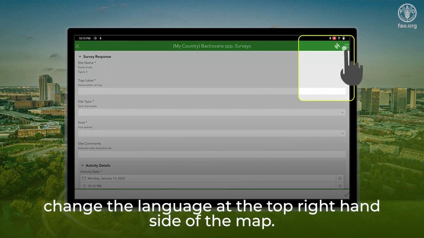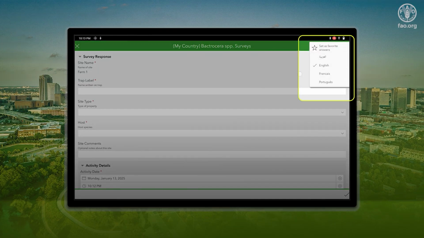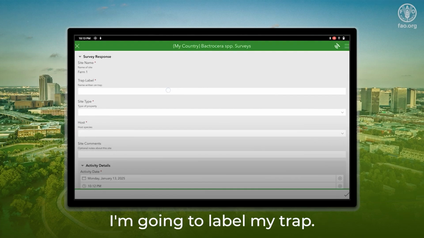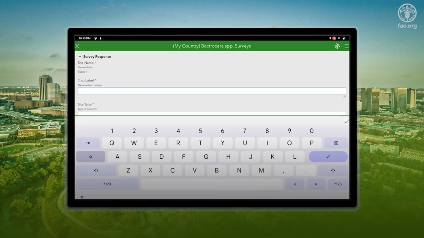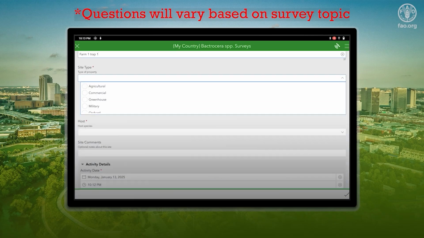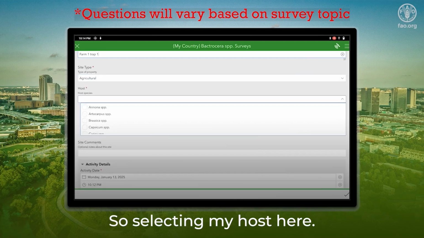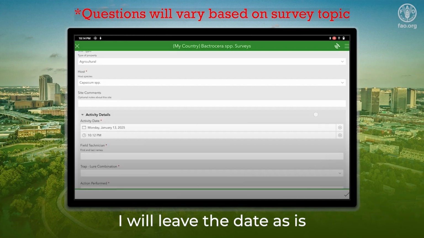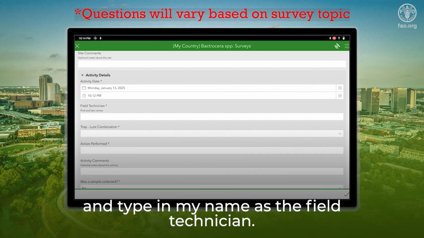So please note that you can change the language at the top right-hand side of the map. Let's fill out the survey itself now. I'm going to label my trap. Next is my site type, agricultural. So selecting my host here, I will leave the date as is and type in my name as the field technician.